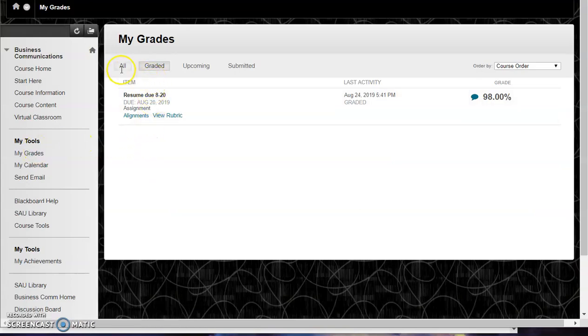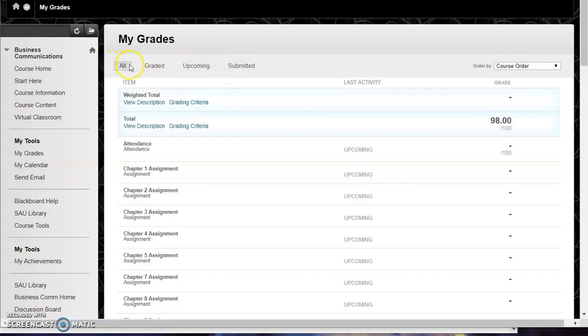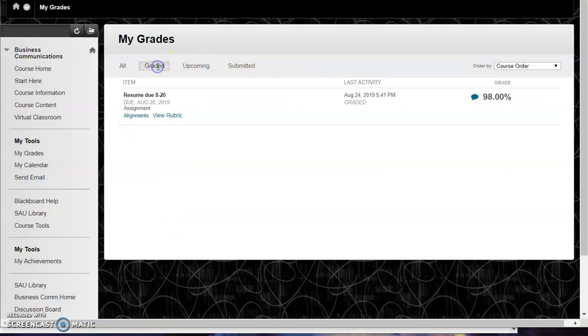The My Grades area has several buttons here at the top. Usually the first time you go there, it's set to all, which means it's listing all of the assignments that are contained in your course. You can filter down to only look at the graded ones or the submitted ones to find out any notes that your professor has for you. Notice also you have the ability to change how the assignments are sorted. I'm going to click Graded.